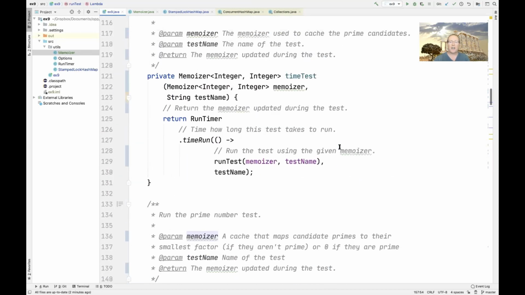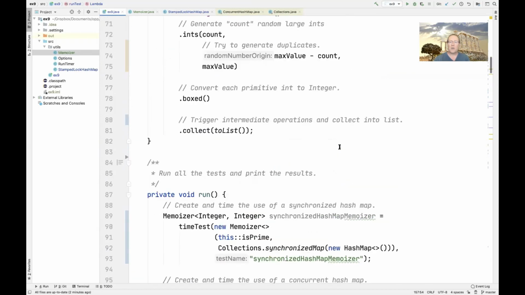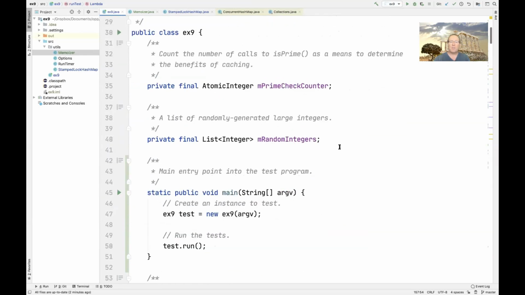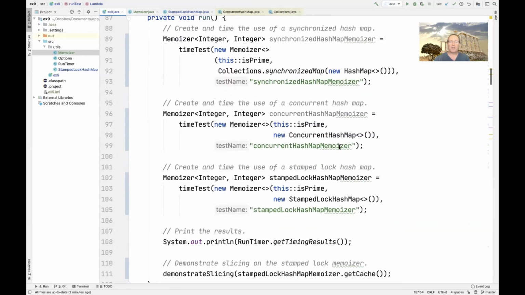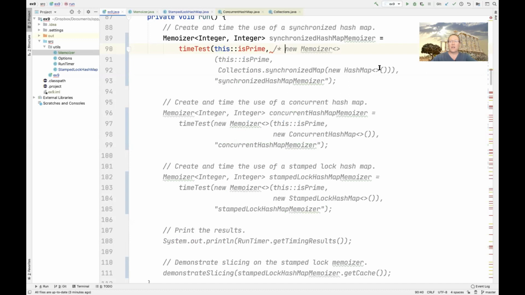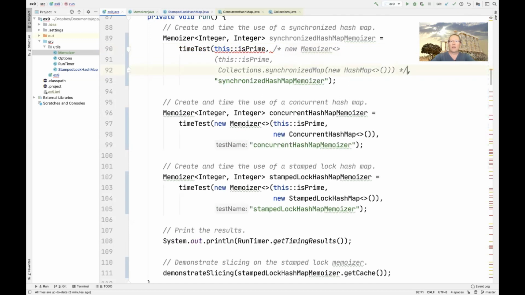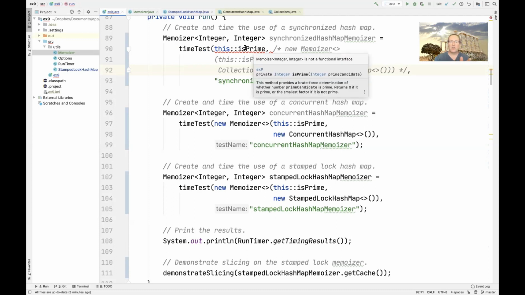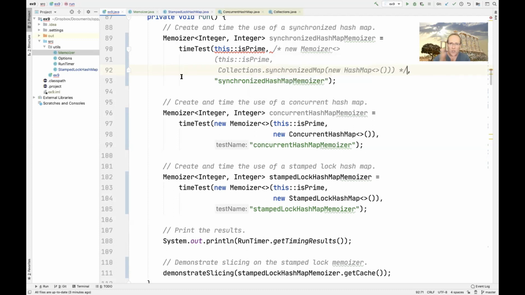we're going to be able to replace the use of a memoizer with simply the actual function we wanted to compute. So what you can do here, just as an example, instead of saying new memoizer, you can just say this is prime, and then all the code here, comment that out. What we'll see when we look at this is that you'll be able to toggle back and forth very easily between the function and the memoized function.